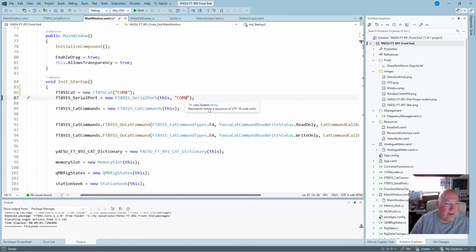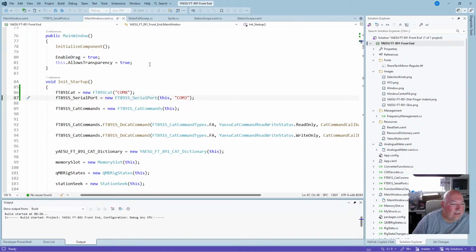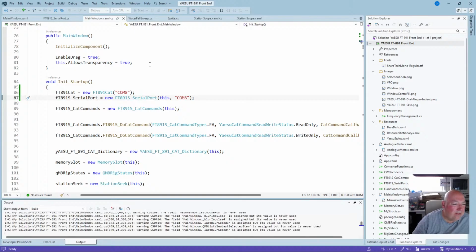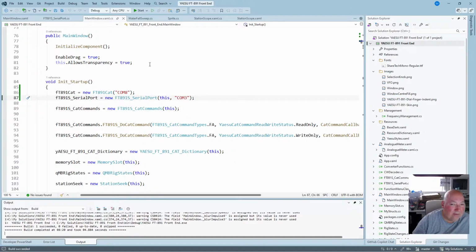So I'm going to change my L1 to COM3. I'm not sure what would go on here, but let's try and build it. It's using the same serial port, but it should be able to handle more than one. I've used it in mine. I've created more than one. Right, so that was built okay.